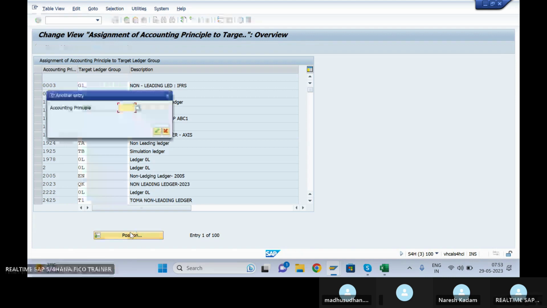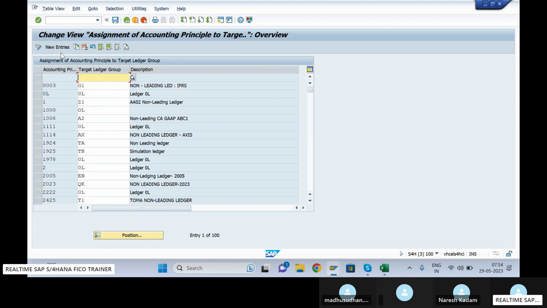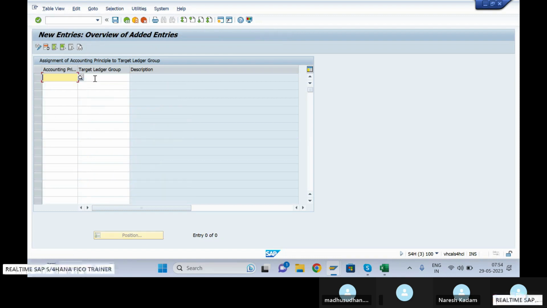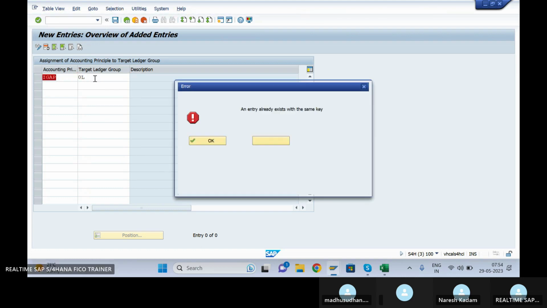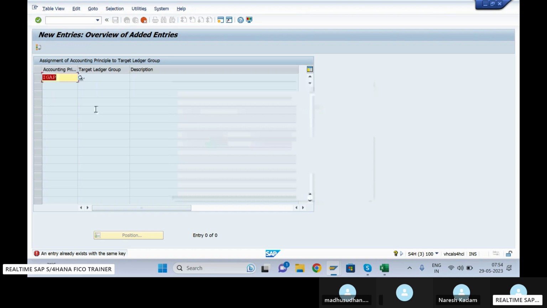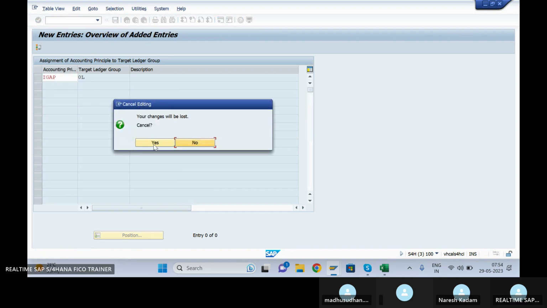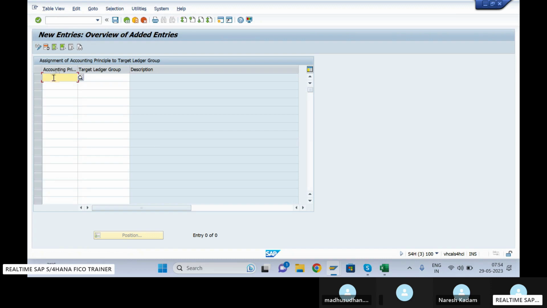So check first of all, let's first go to 0L, accounting principle for 0L, IGAP. If IGAP is already assigned, it will not allow. That is what I'm trying to tell. Let's say 0L. See, already somebody has assigned, so no problem. We'll use that IGAP. Then UGAP.